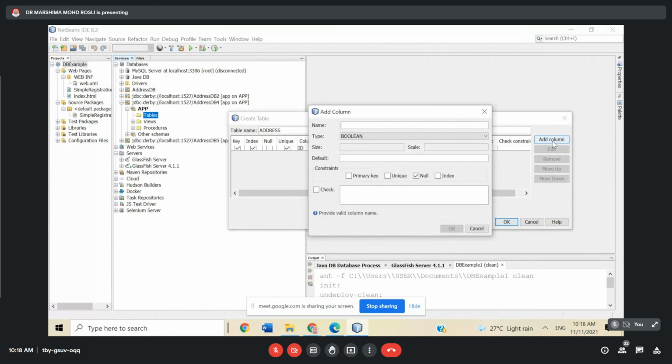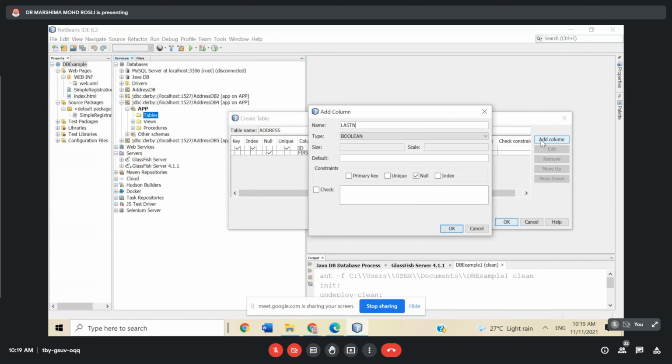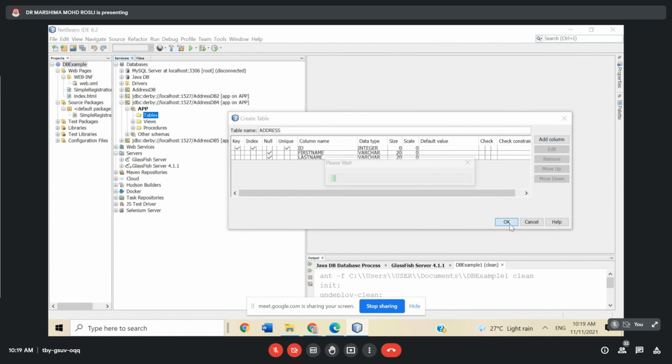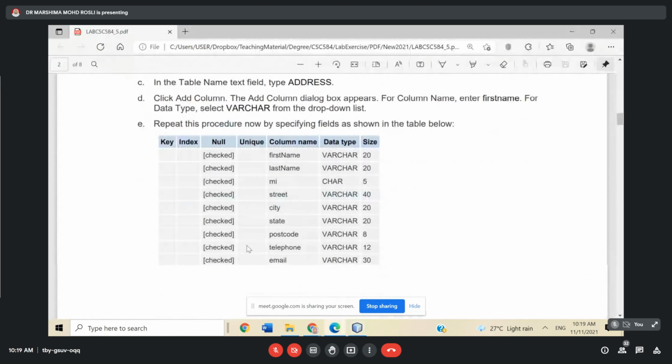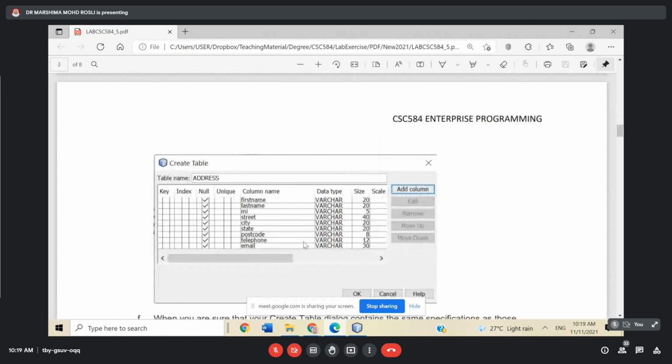Next, add the first column, first name. Then you may choose varchar, and let's say I choose 20. Then put last name, and all the columns that are required in the exercise. You have about 2, 4, 6, 8, 9. Nine columns. So it follows exactly the size. Okay, and then you have the table ready.